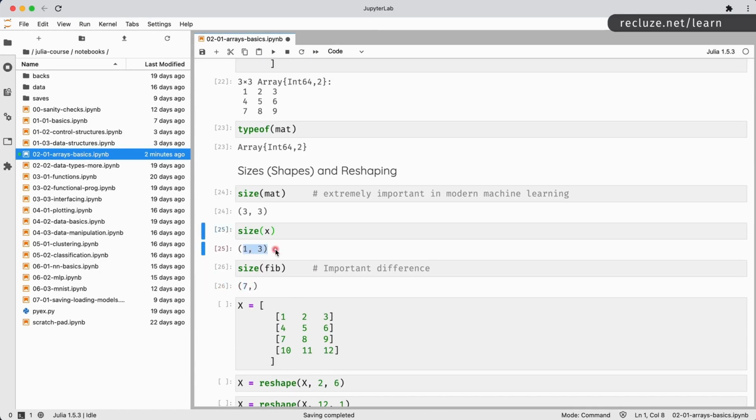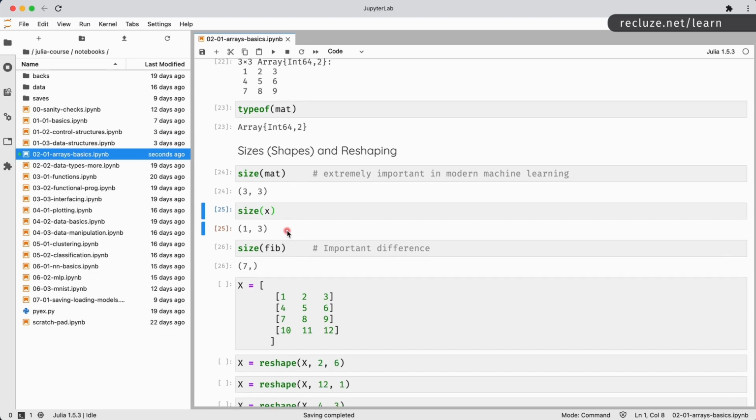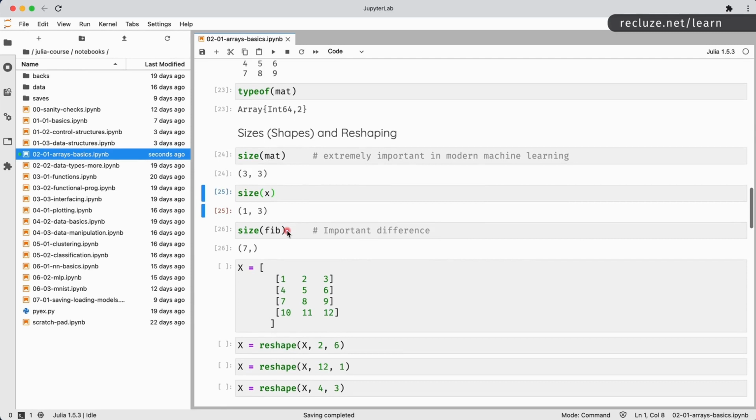Here we have a still one-dimensional array, but it's a 1 cross 3 matrix, or what we term typically as a vector. So this has a slight distinction, and when you do machine learning, this is going to cause headaches or really make your life easy if you understand this. Okay, so go ahead and revise this so that you understand the difference between the two.